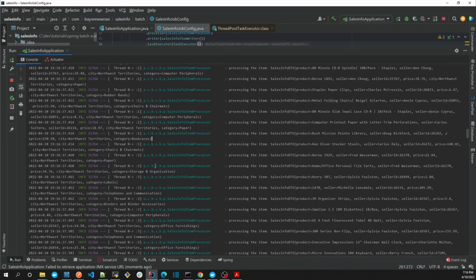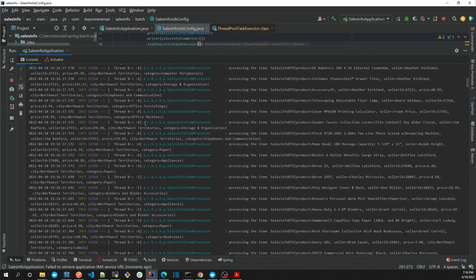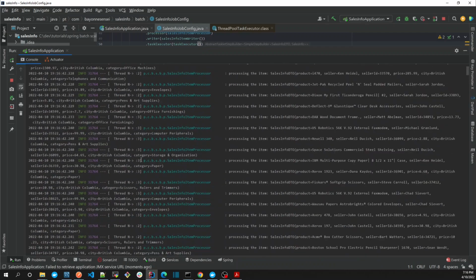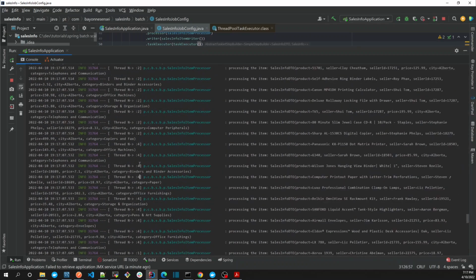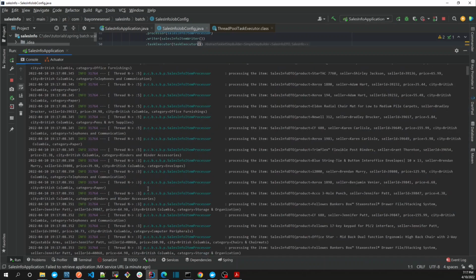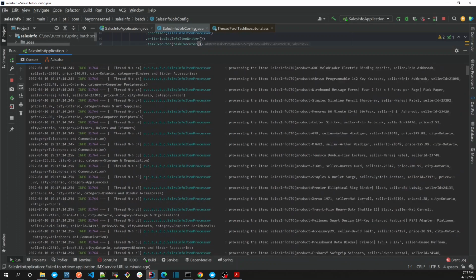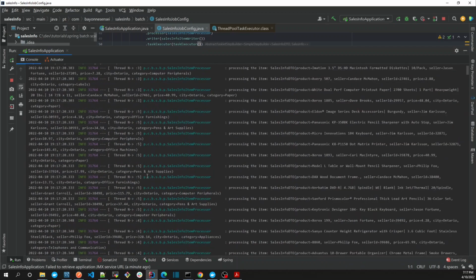As we can see, on the multi-thread step, each chunk is going to be executed on a different thread. As we can see in this example, let me just try to pause it. We have the chunk size of 10, and all the chunks have been executed on a different thread. For each chunk, we are using a different thread.